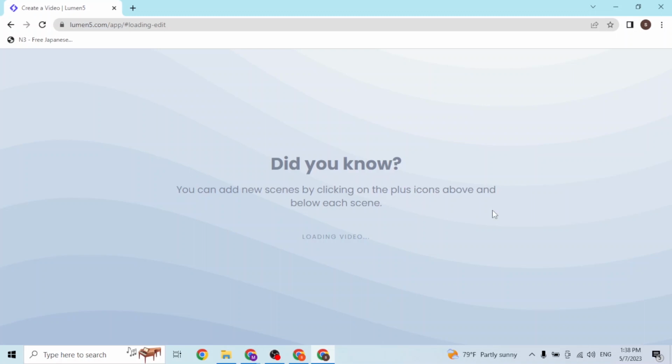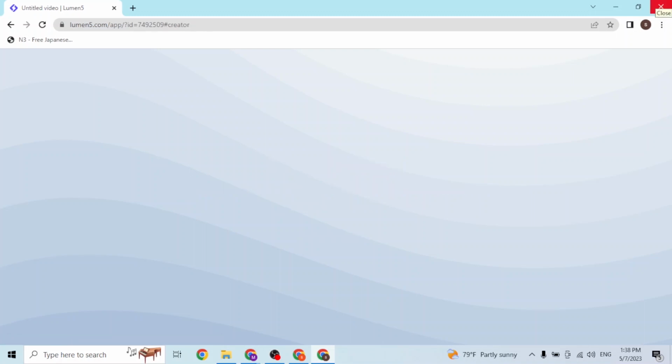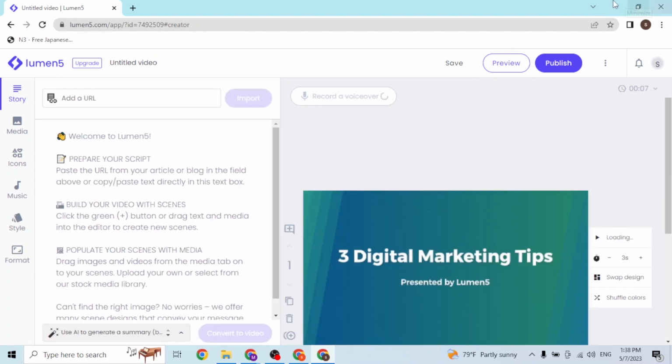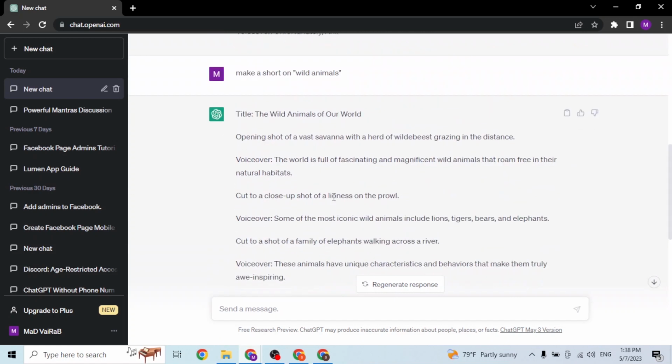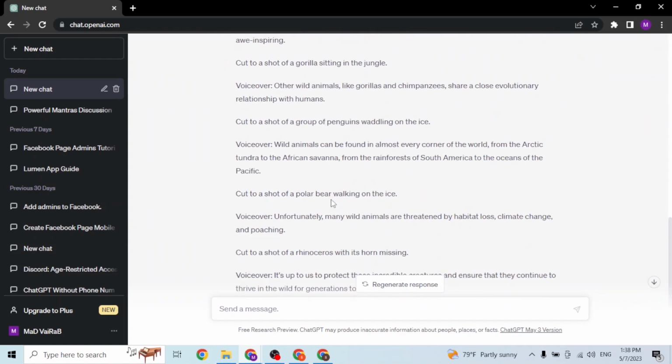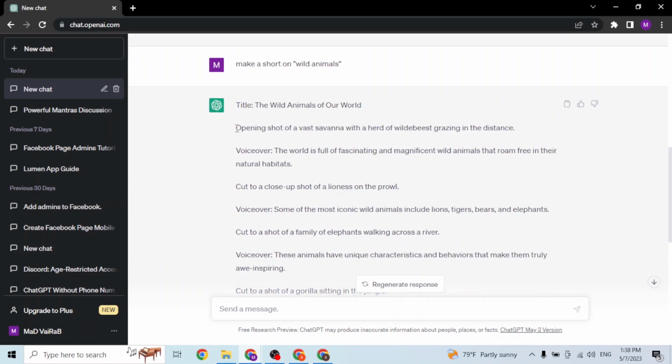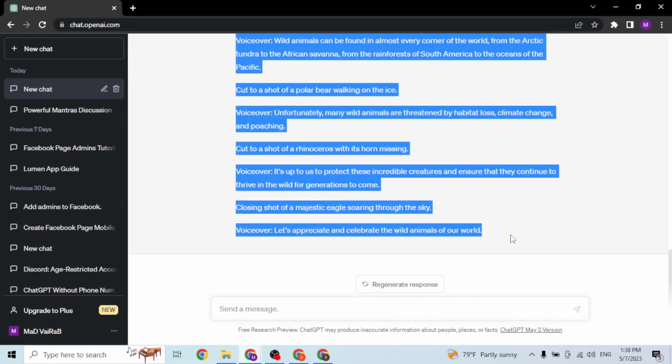video. Now in order to create a video from the script, first you will be required to choose or open a script. For that I'll be using ChatGPT. You can see I've already written a script from ChatGPT, so I'll be just copying and pasting this script onto Lumen5.